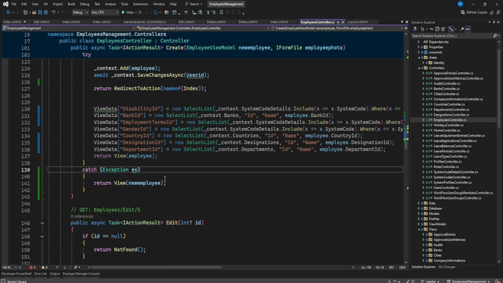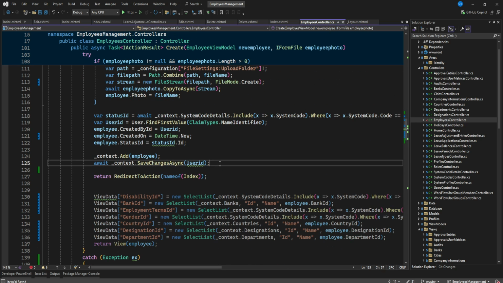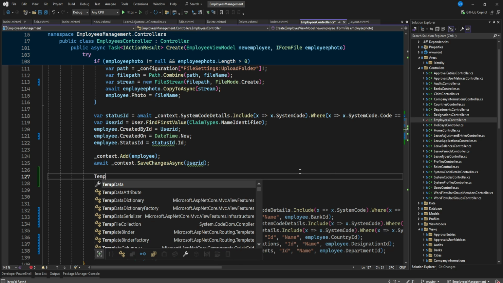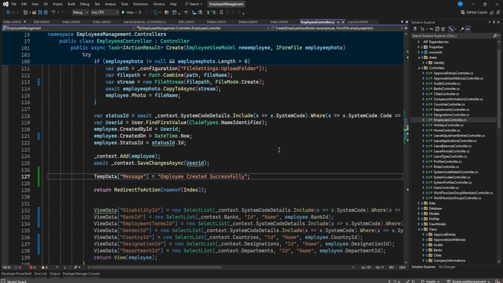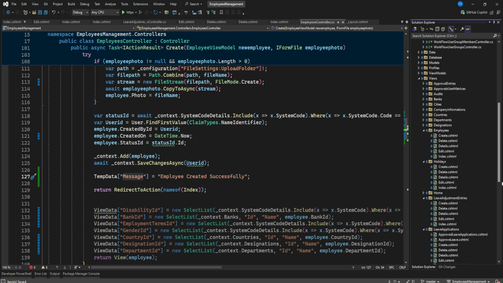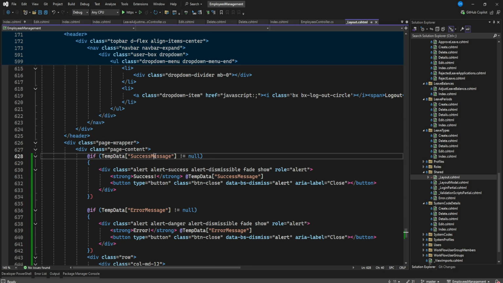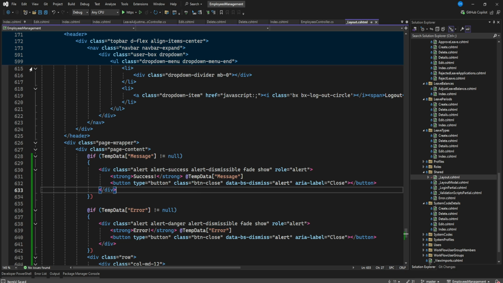That's okay. But now, if this is saved, we need to pass our temp data. So we'll say temp data. You see it is telling us the message, but now do we change this to message? We can say message or error. So let's come back here. We can change this to message, and we can change this to error, so that we don't have a lot of details.